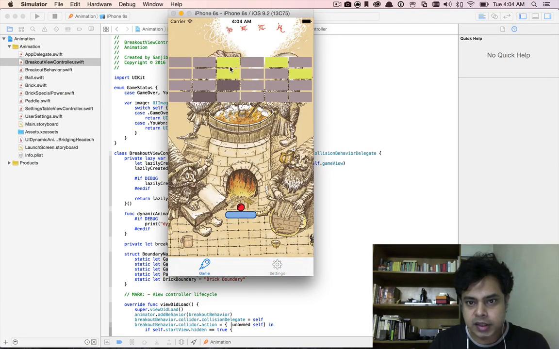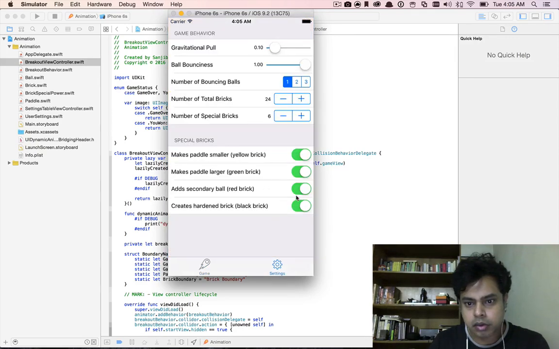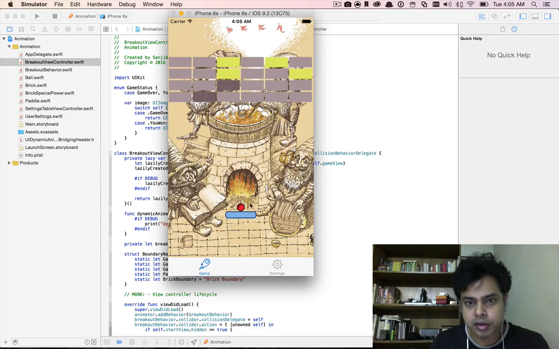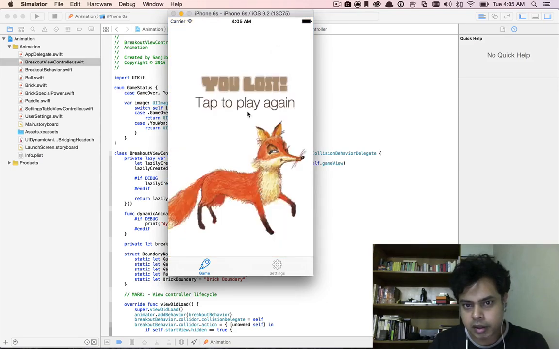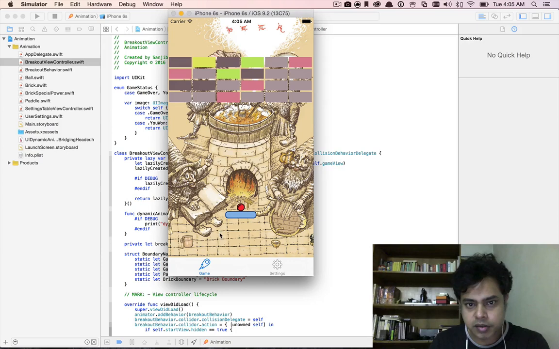As you can see, it randomly generated actually only 2 kinds of bricks, though I specified all 4. But let's increase the number of special bricks so we have a higher chance of all these to appear. I'm going to lose intentionally by just moving the paddle to the right, and lost. So let's try again. Okay, so now we have all the special bricks.